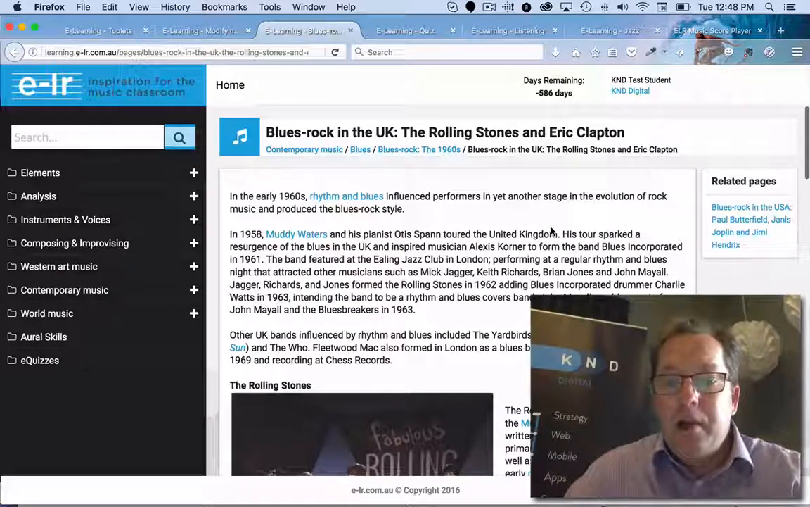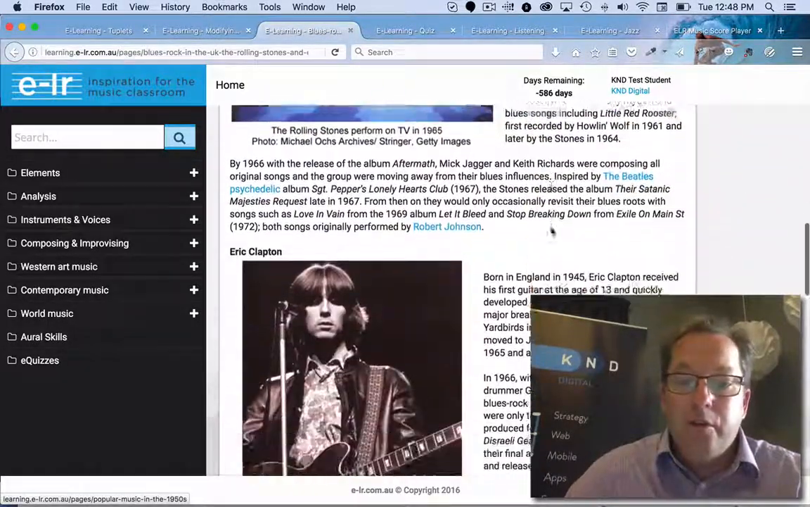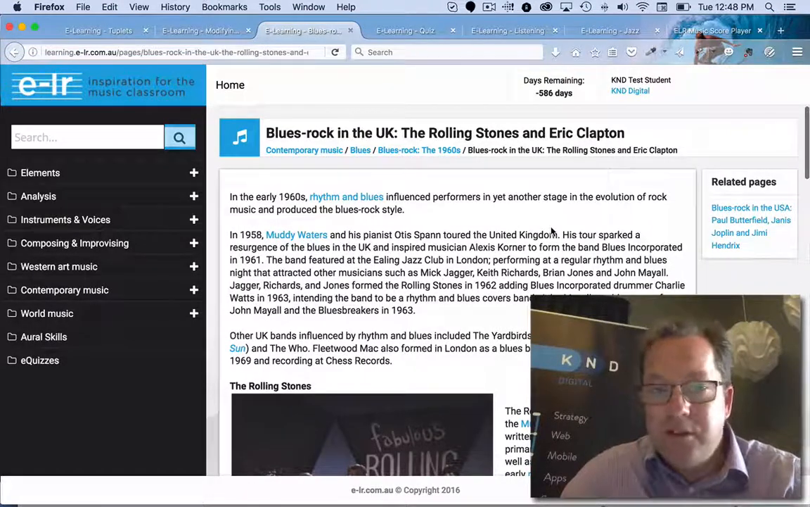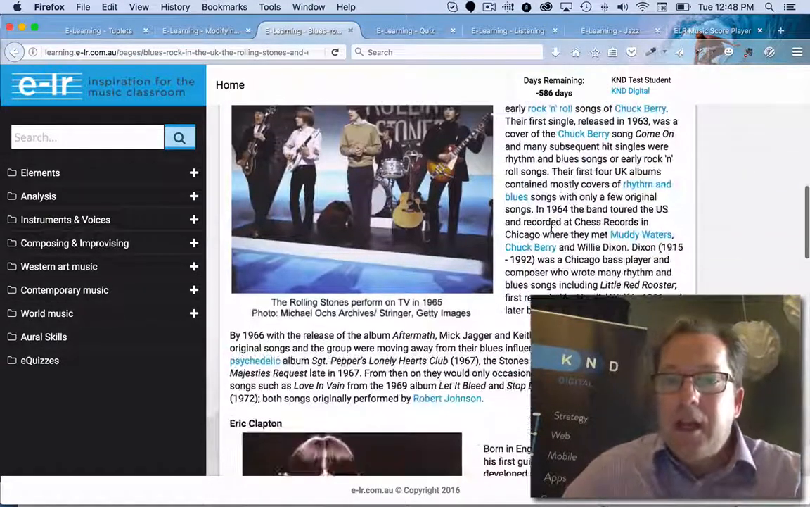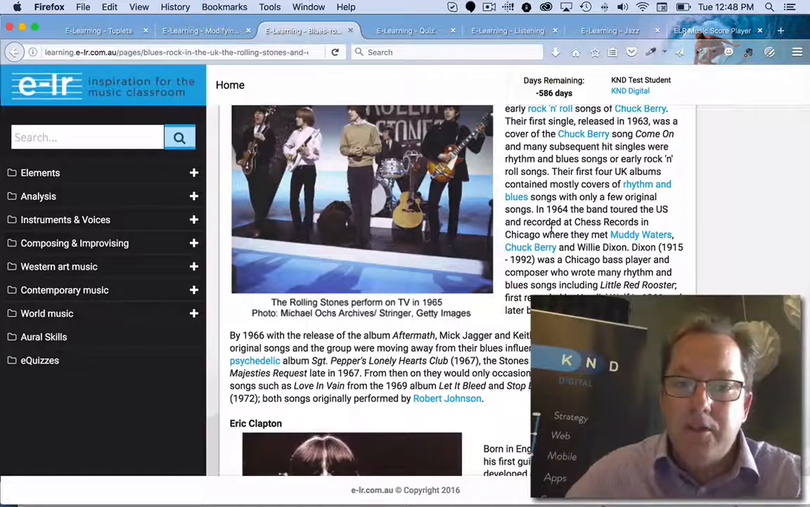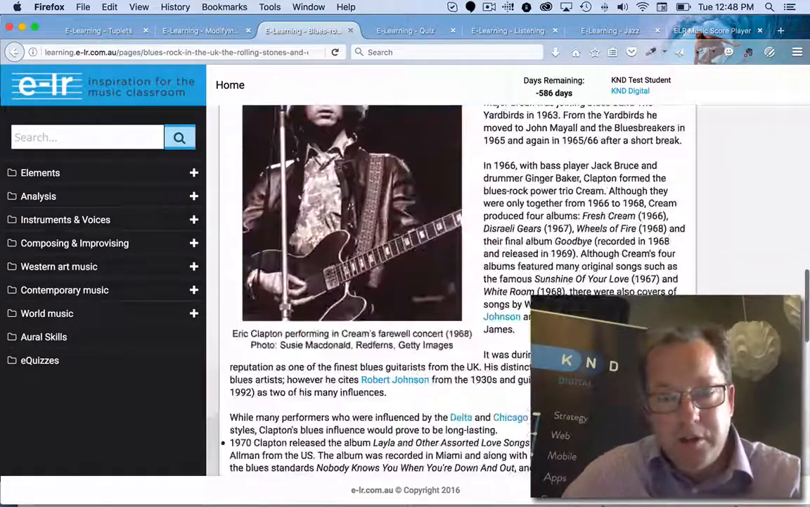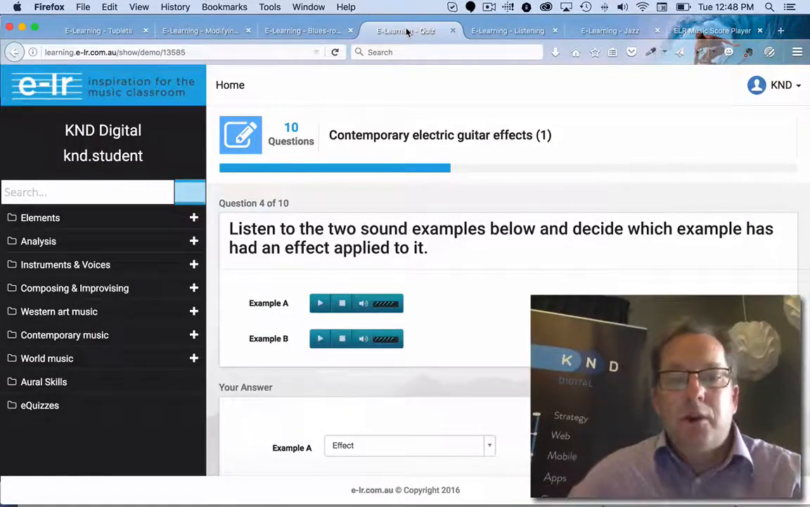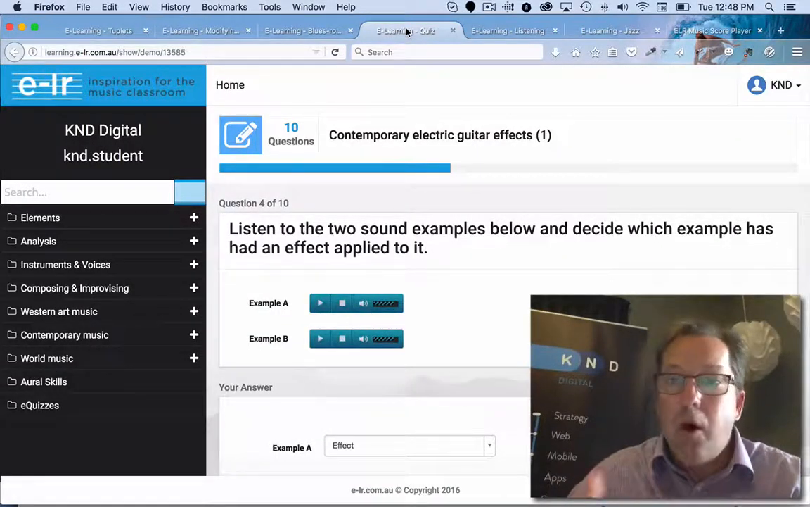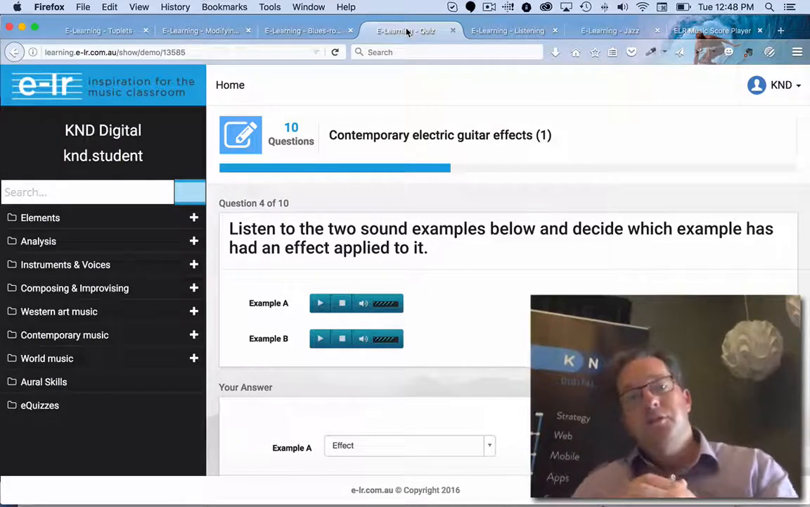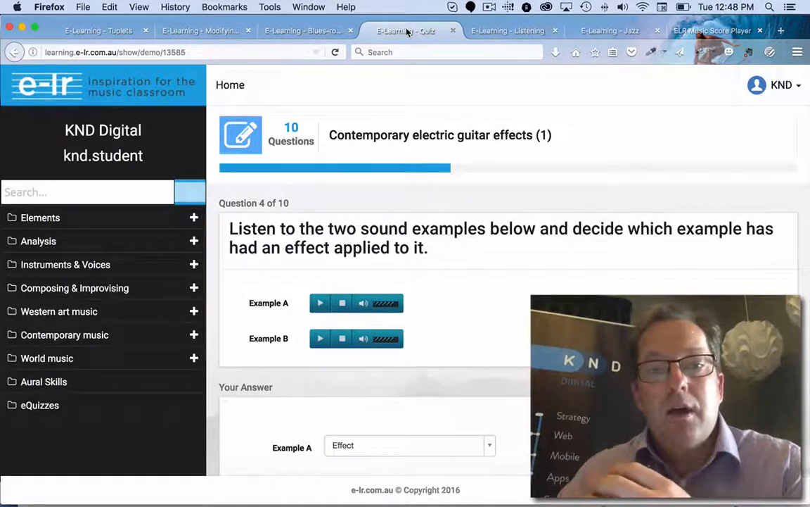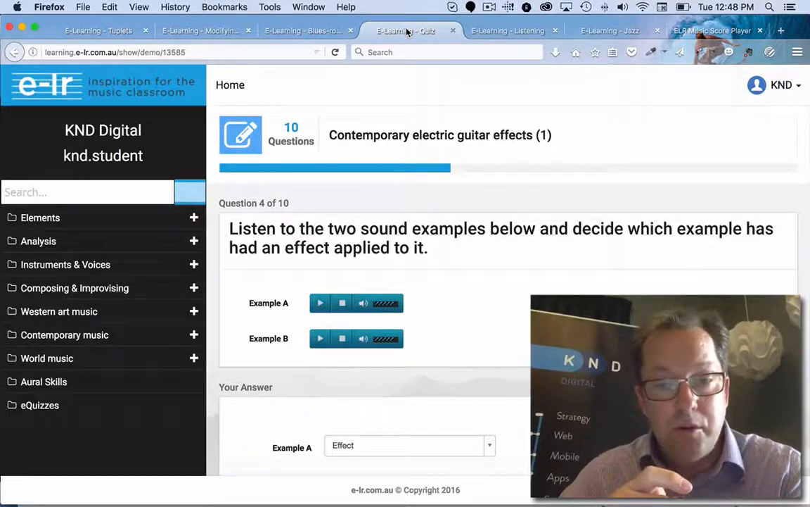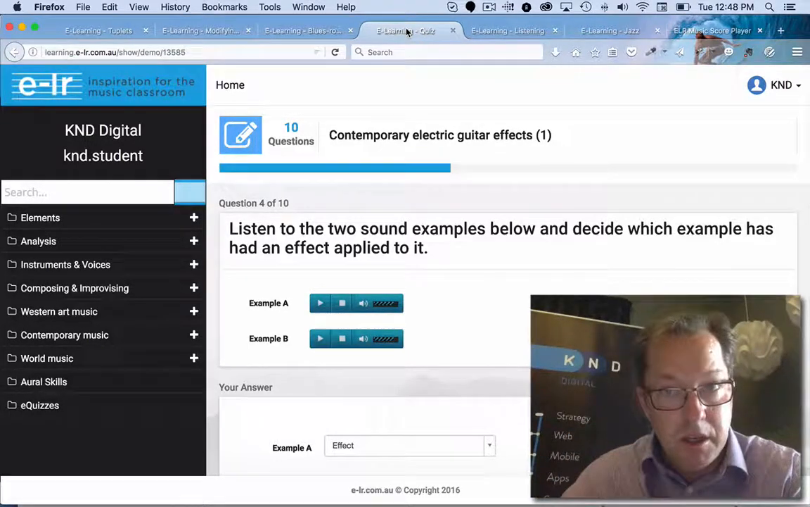There's overviews of history of music. This page is about the Rolling Stones and Eric Clapton. So it helps music students understand the rich history of rock music and classical music. There's quizzes. So we've built a whole quiz system. Students can do, there's 100 or so, or even several hundred different quizzes applied to different sections of music.